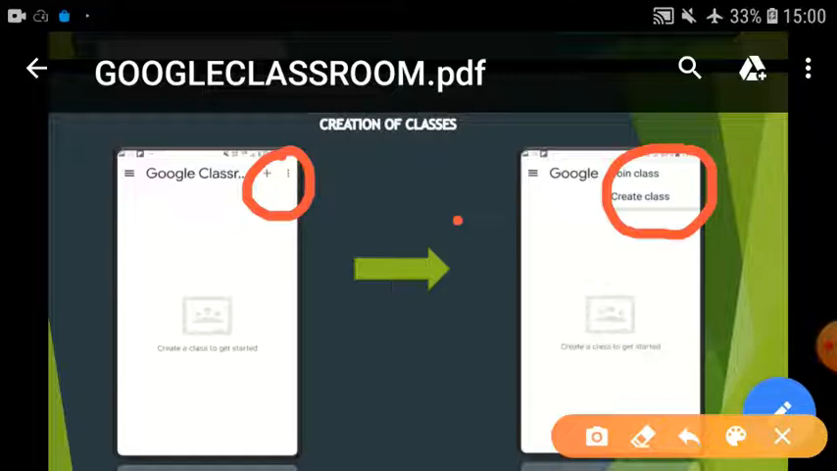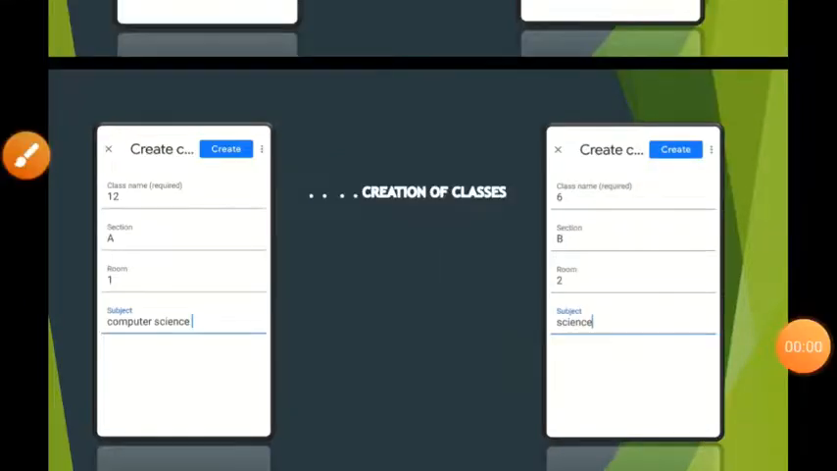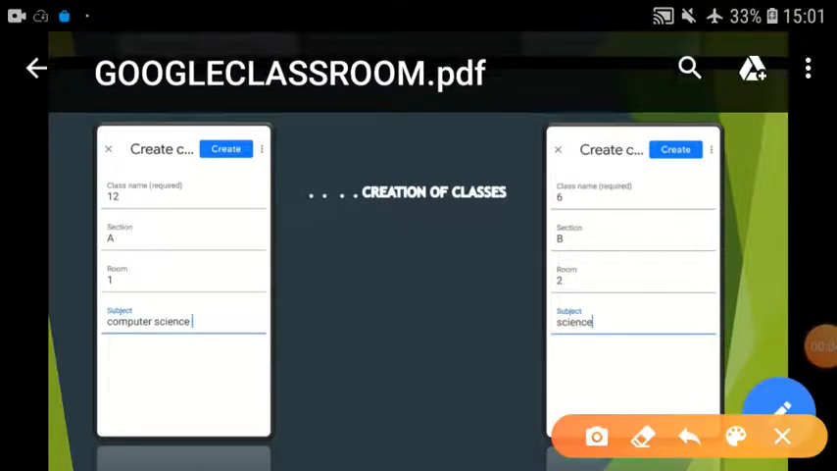Choose create a class. Here you fill in some detail about your class. Write down class name, section. The class name should be the title of your class. Then click create. You can create more classes by using the same plus button.